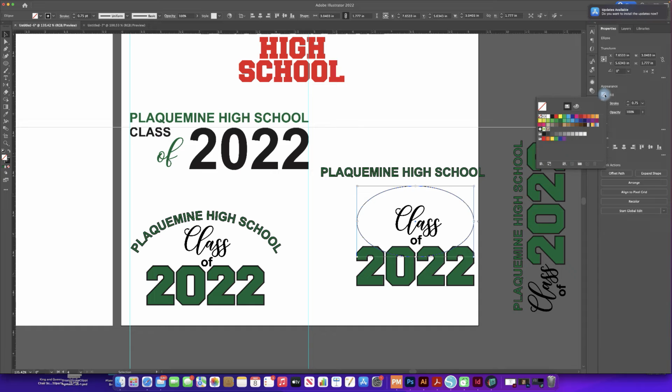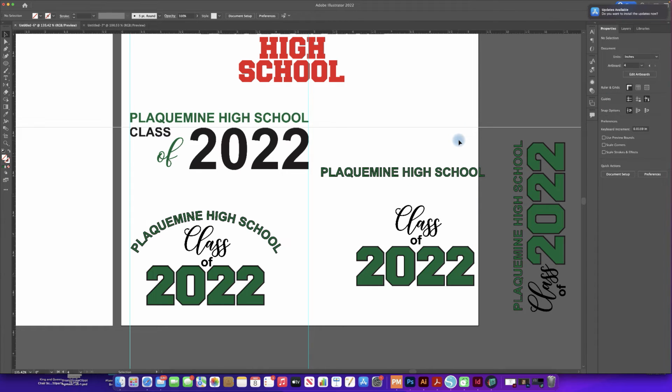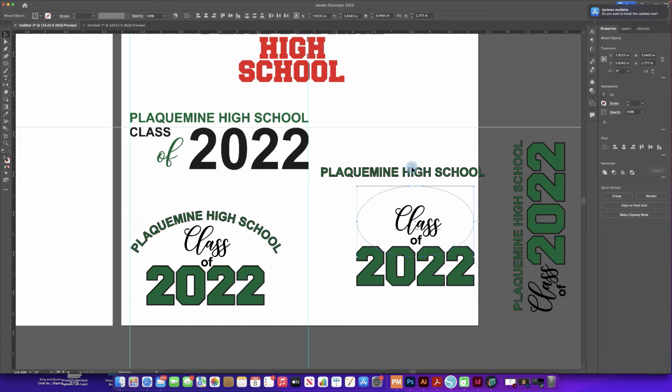Right now, if we hit escape, we get rid of that swatches panel, and we can see that there is a stroke. How do I know it's a stroke, a black stroke? Because it has black. If we said none, then we wouldn't have a stroke on this oval at all. Do I need a stroke? I think I need a stroke because I want to be able to put this text on this path. So we're going to do just a small stroke, 1 point.